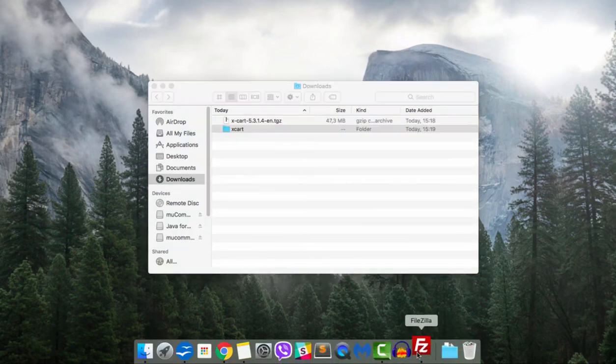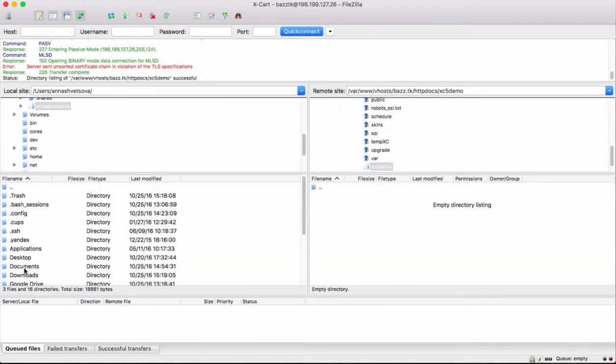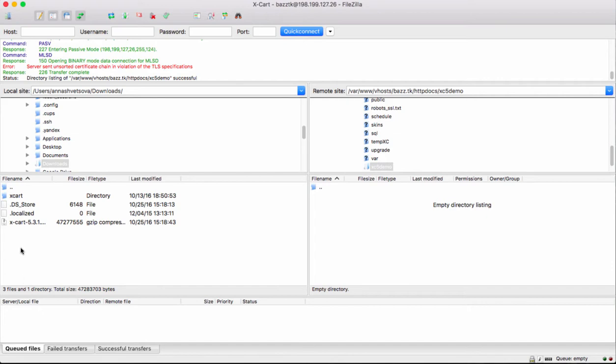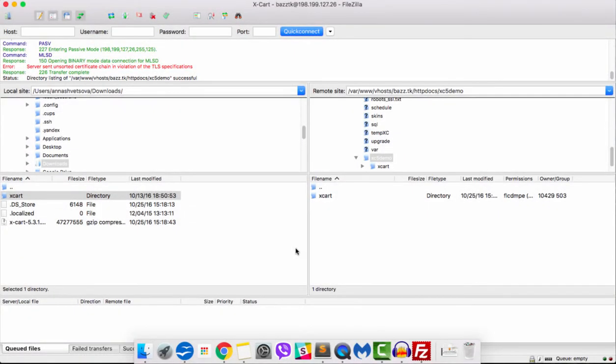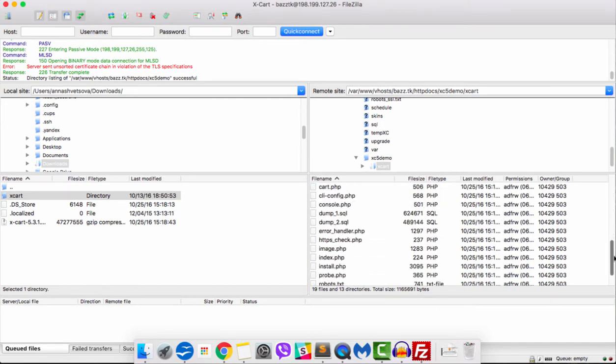I'm doing it via FileZilla FTP client. Okay, it took me quite a while to upload the files via FTP. If you are doing it via cPanel or SSH, it should be much quicker.